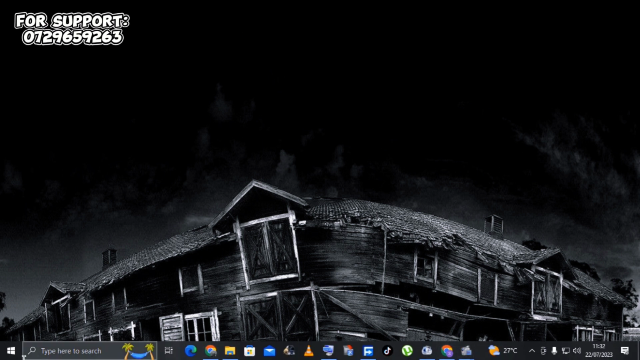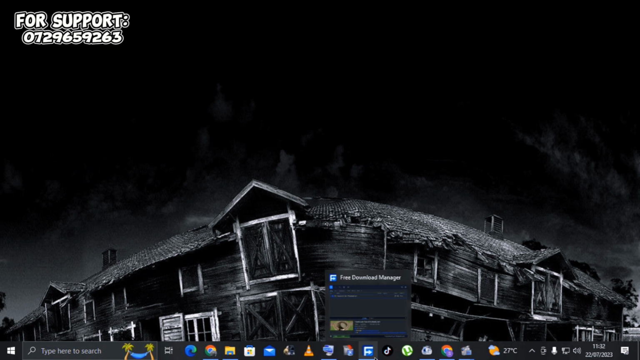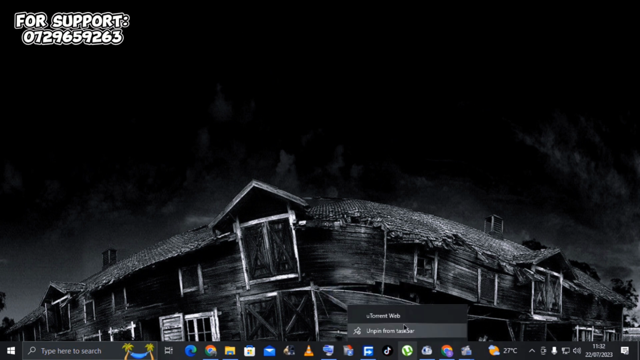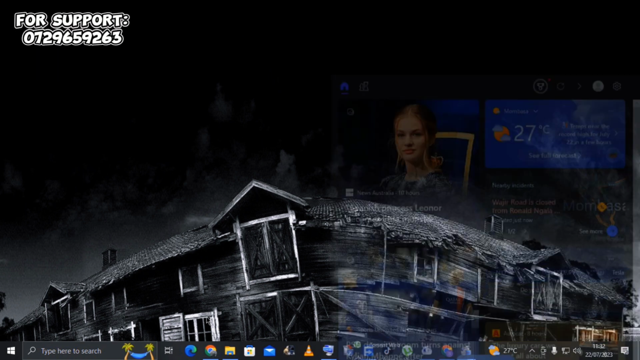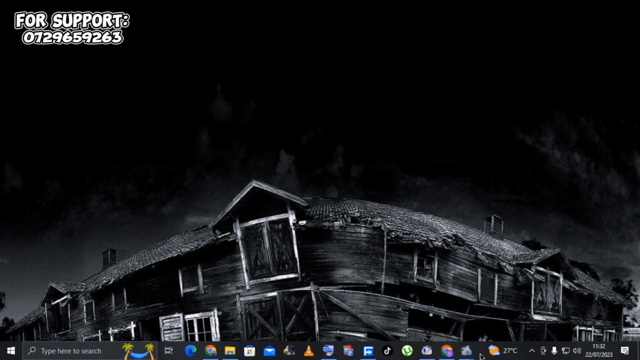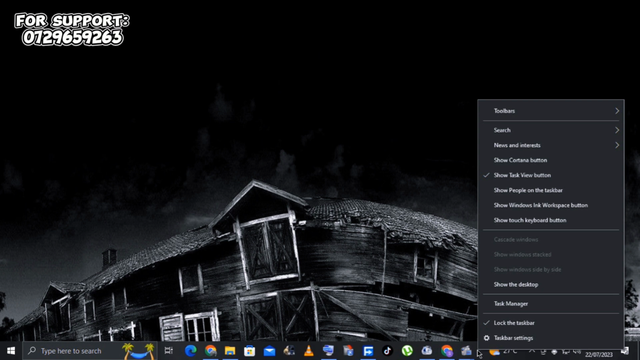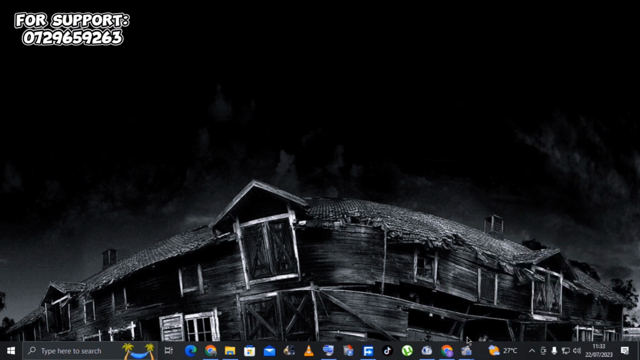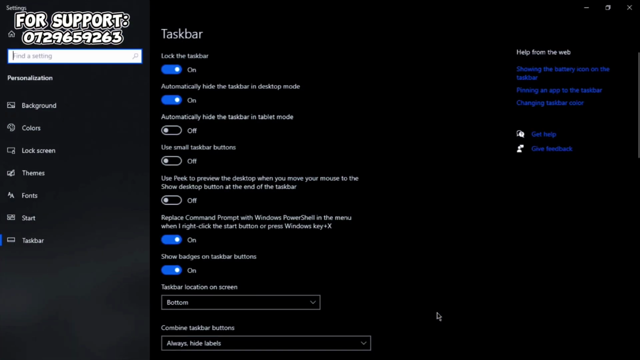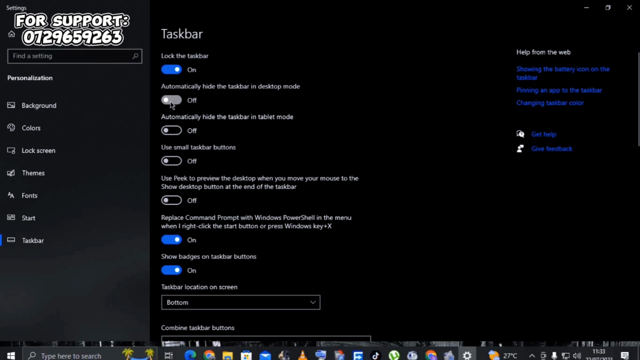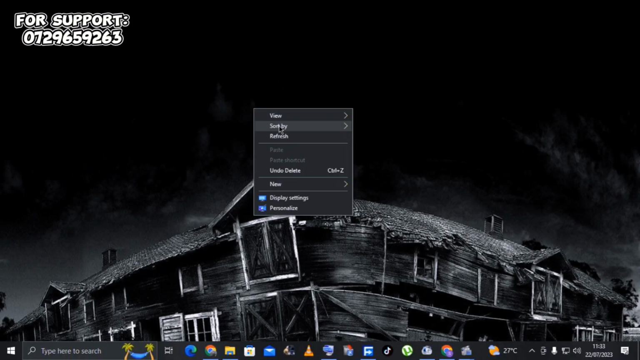You come to the taskbar and right click on the taskbar, but make sure you don't right click on any of these icons, because when you right click on any of these icons, it will give you a selective menu of the icons. We need to right click on the taskbar, so we choose a place where there is no icon, like here. Then you right click and choose taskbar settings, and it will take you directly to the taskbar menu. If it is off here, click on. That's it, and thank you.